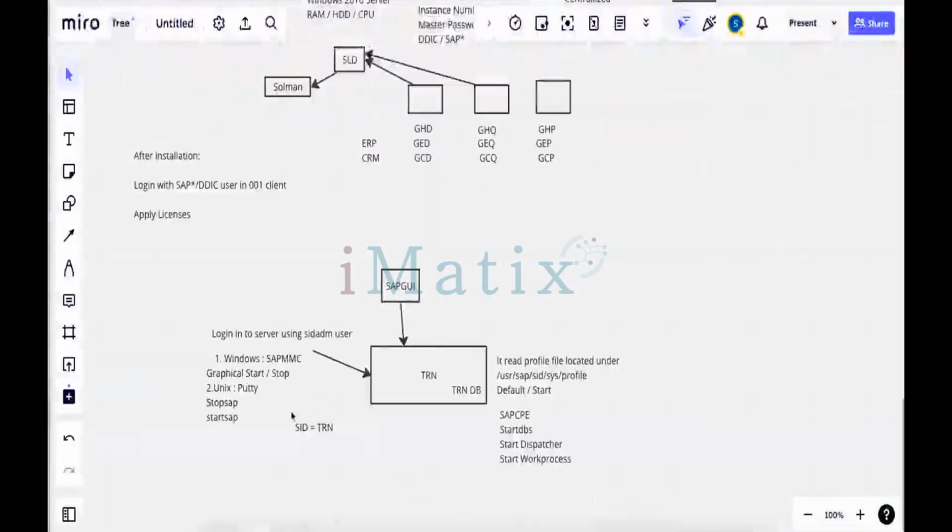You have to go to the command prompt and stop SAP using this command, stop SAP, start SAP, and log in with this user ID, SID adm user ID. You can check the file in this location, because you must have good knowledge whether this file content is corrupted or somebody deleted it, and whether the services are up and running or not. You have to check.